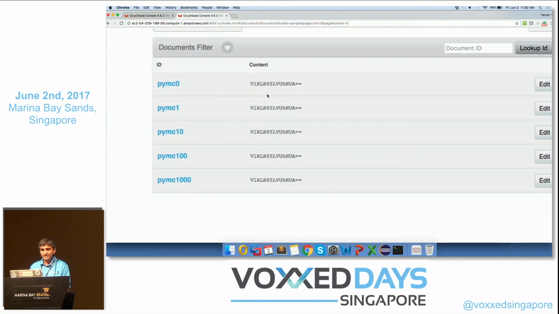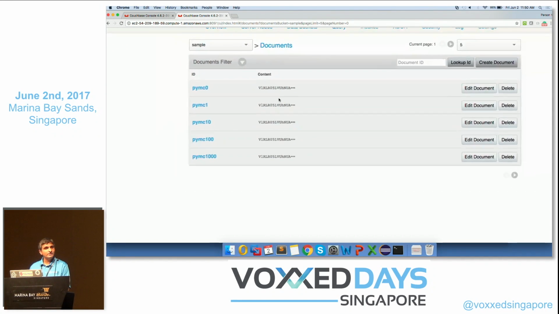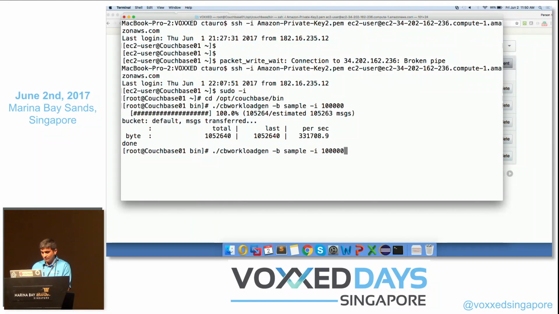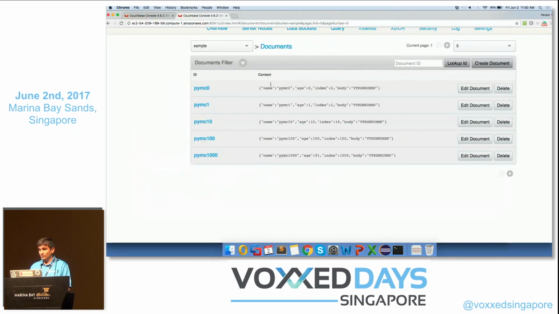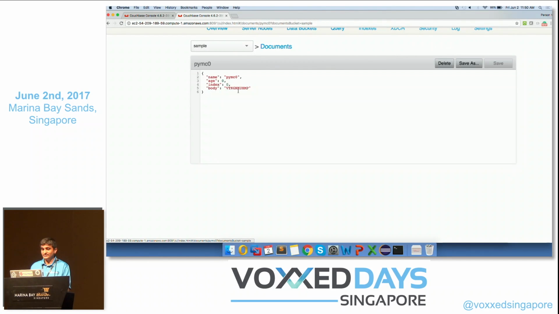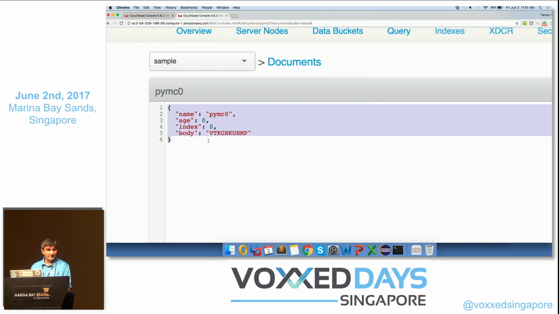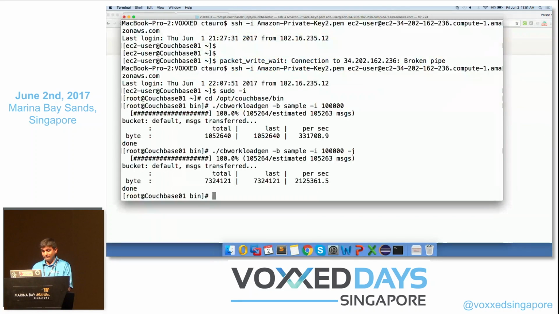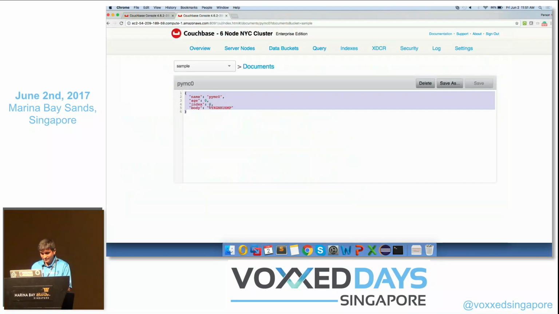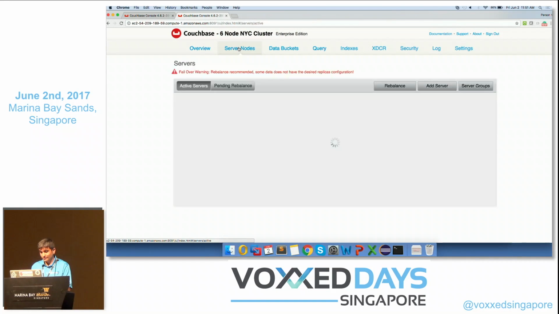Here you have 100,000 documents where you can see the content is binary. But if you want to generate JSON content, all I have to do is -j. It generates random JSON documents. 100,000, look at that. It's like boom, right? 100,000 sample JSON documents. This is the key and this is the value. You probably want to see how fast it was, so instead of 100,000, I'll generate 1 million, so that you can actually go through what's going on.